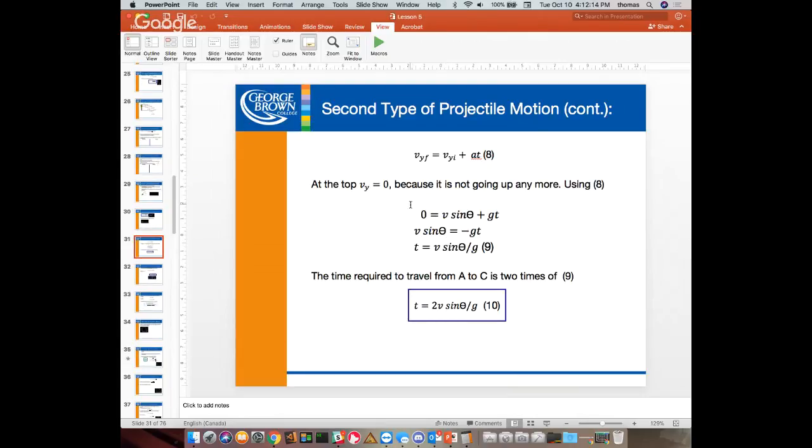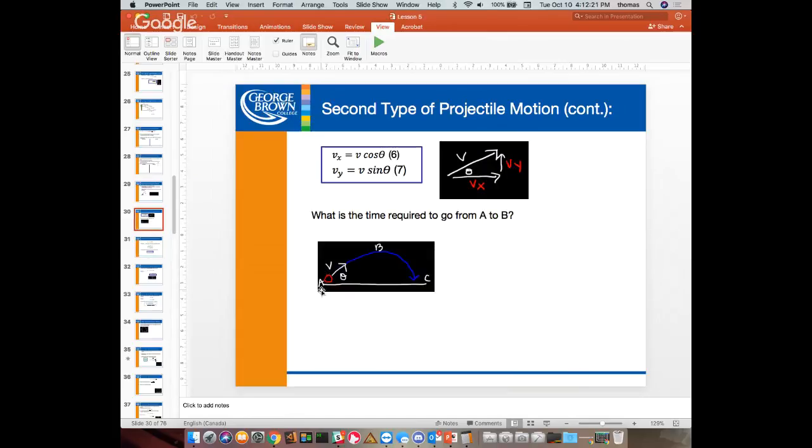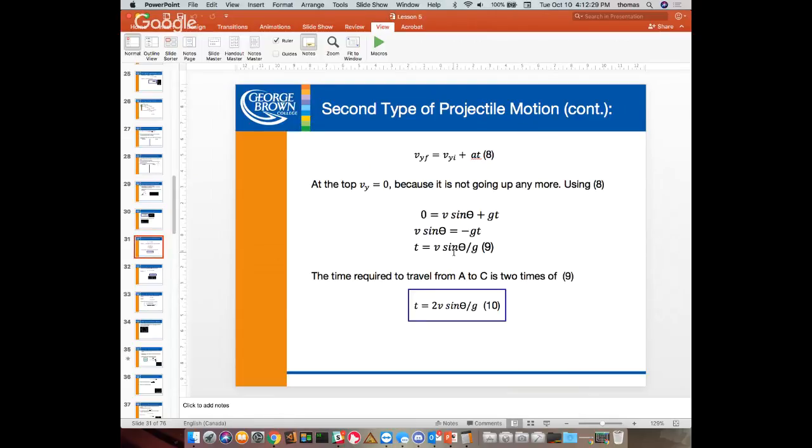And we have some equations. For example, if I want to find the time required to travel from A to C, in this example, here's A, here's B, and here's C. I want to travel from here to here, and I want to find the time. Let's suppose I don't have that information, but I start off with equation number 8, which is the final velocity, which I know. You can derive equation number 9, which would be t equals V sine theta over g, right? You divide everything by g.